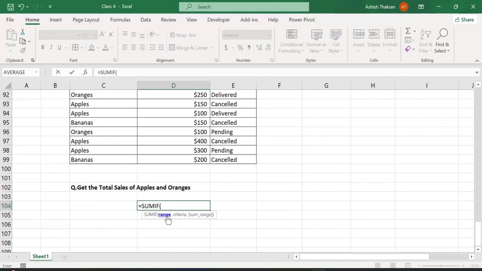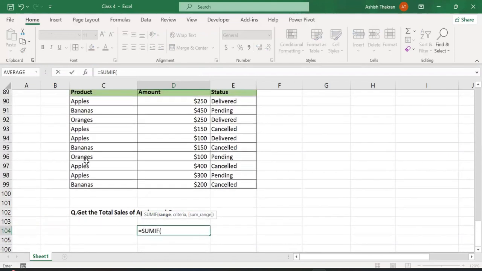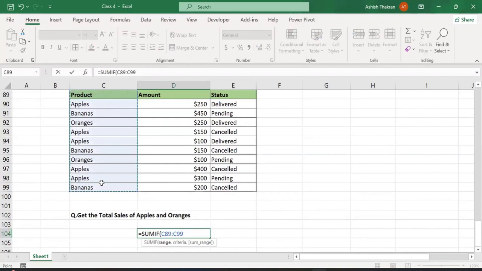Now, what is my criteria range? Product. What is my criteria? Apples and oranges. So how will I pass this criteria? Curly brackets with the OR condition. They are inside a single categorical variable.